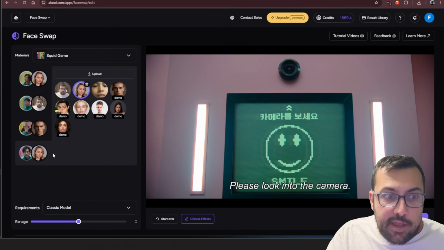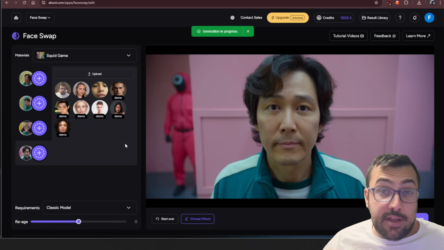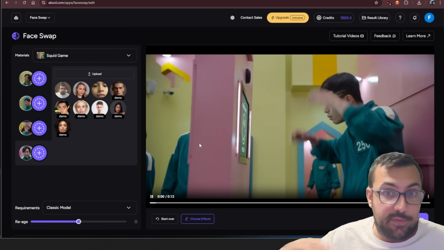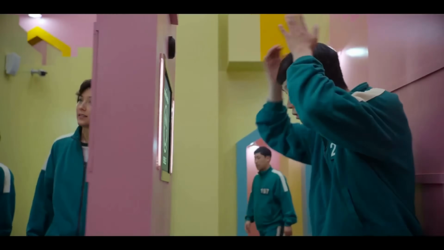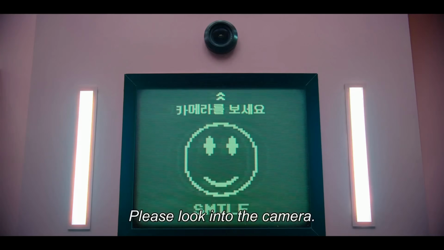So we're just setting all the characters just like before. We're going to leave it on the classic model. We're going to hit generate. This time around, it should generate a video for us of us in the Squid Game clip. The generation of that is absolutely incredible.